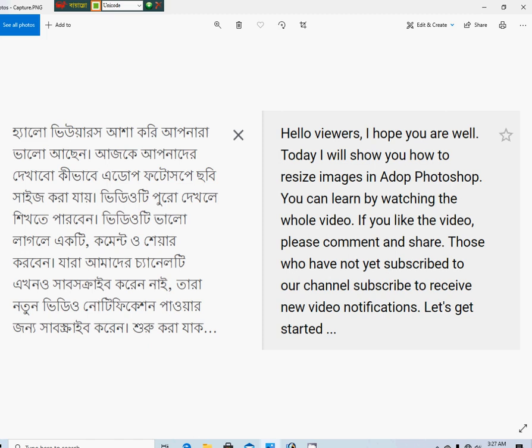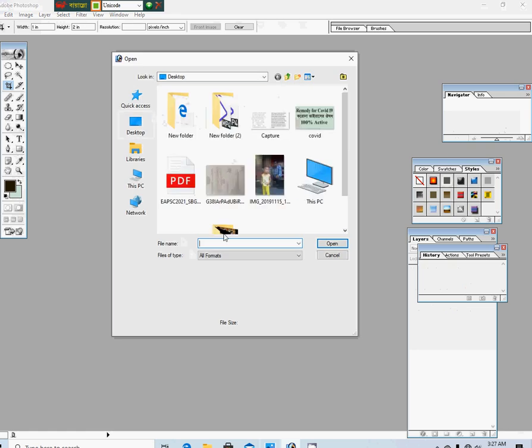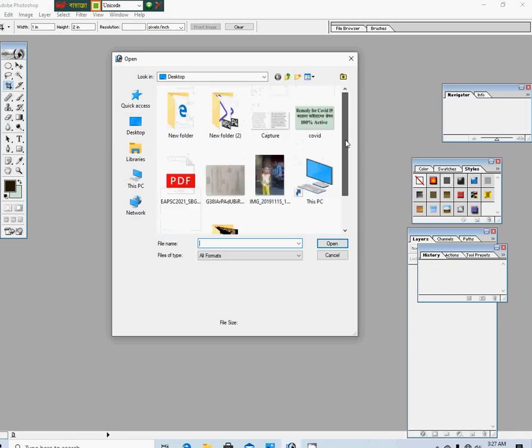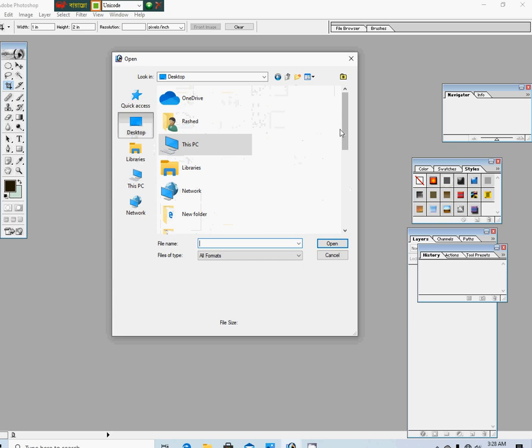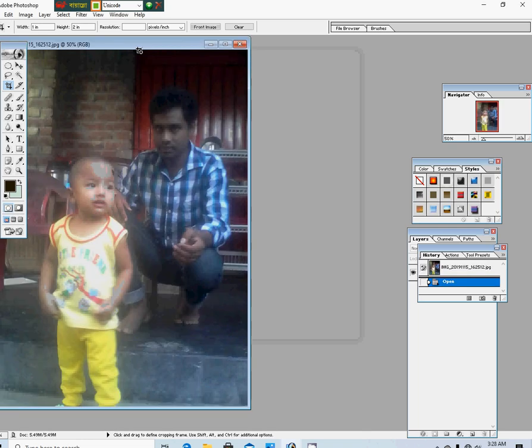Let's get started. At first you have to open Adobe Photoshop software on your computer, then add an image into this software. For that you have to click here, double click, and open the image location. I have an image on the desktop, and this is my image. So open it. This is the image.